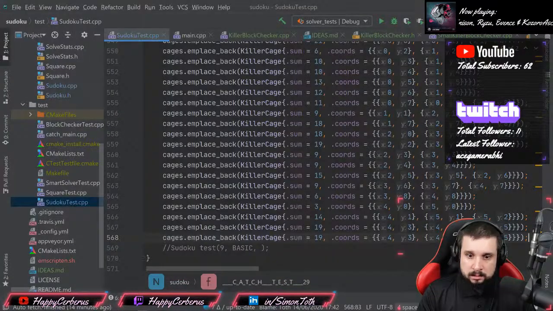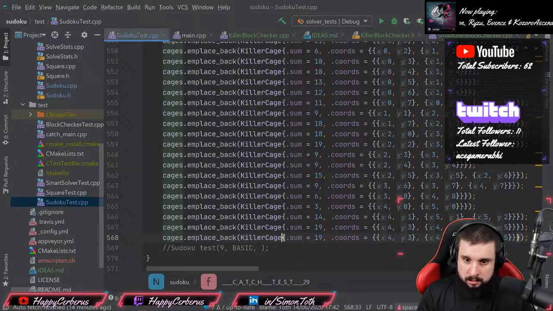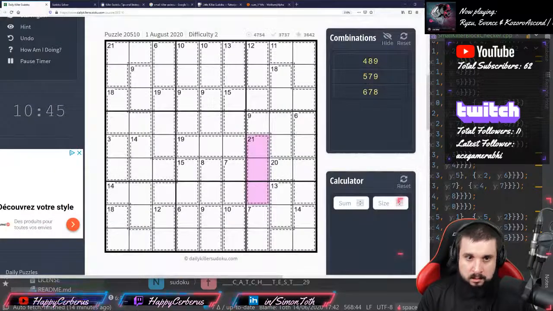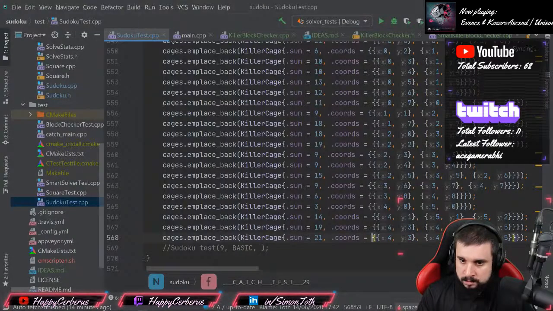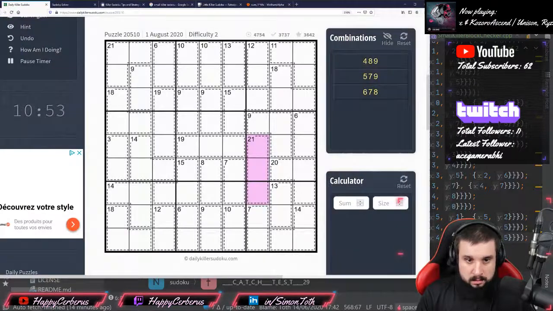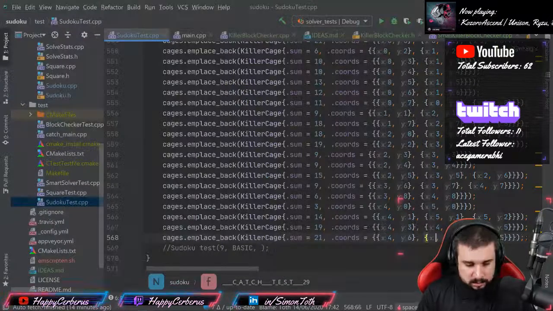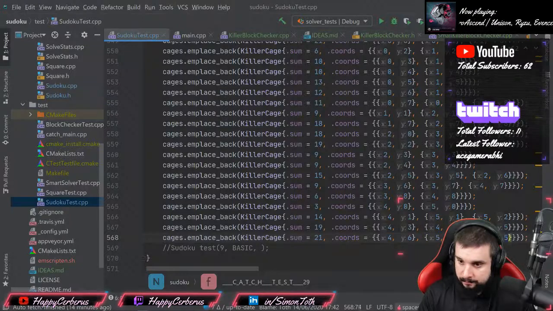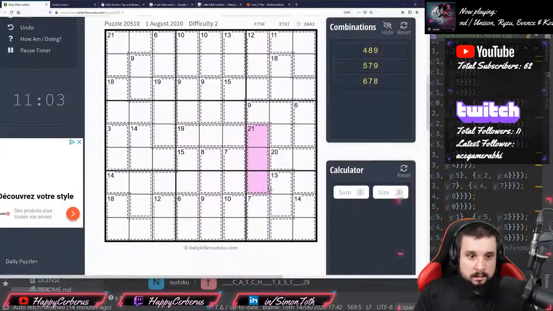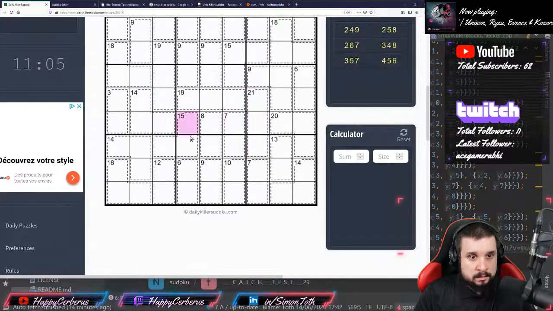So the 21 is row 4, column 6, then row 5, column 6, and row 6, column 6, right. Okay, then we are on the next row, so this 15.